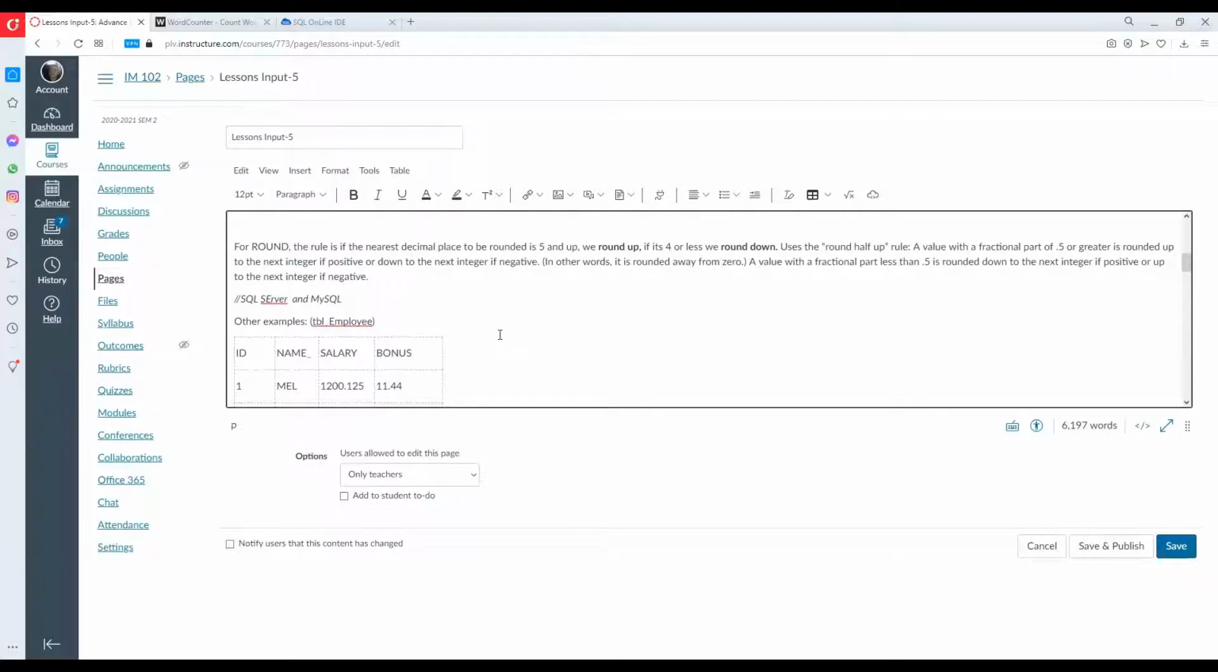For round, the rule is if the nearest decimal place to be rounded is 5 and up, we round up. If it is 4 or less, we round down. It uses the round half up rule. A value with a fractional part of 0.5 or greater is rounded up to the next integer if positive or down to the next integer if negative. In other words, it is rounded away from 0. A value with a fractional part less than 0.5 is rounded down to the next integer if positive or up to the next integer if negative.